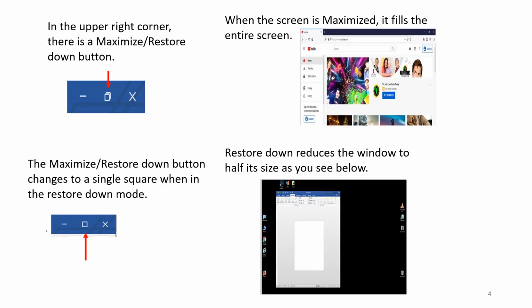In the upper right corner, there is a Maximize Restore Down button. When the screen is maximized, it fills the entire screen. The Maximize Restore Down button changes to a single square when in the Restore Down mode. Restore Down reduces the window to half its size as you see below.